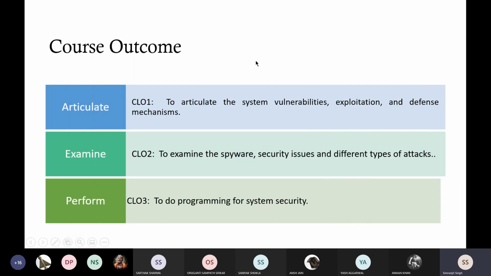If you have any doubt, just unmute your mic and you can ask me, or you can post it in your chat boxes. Okay.